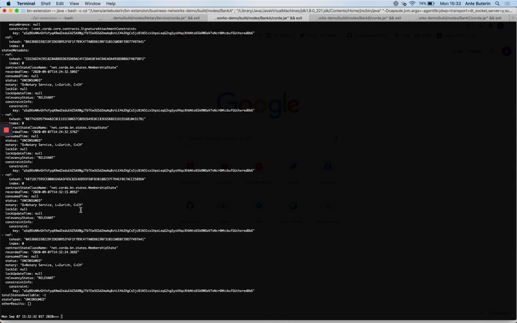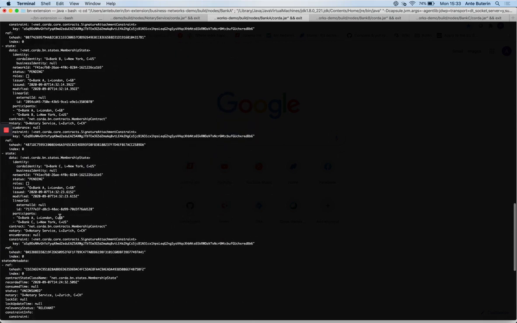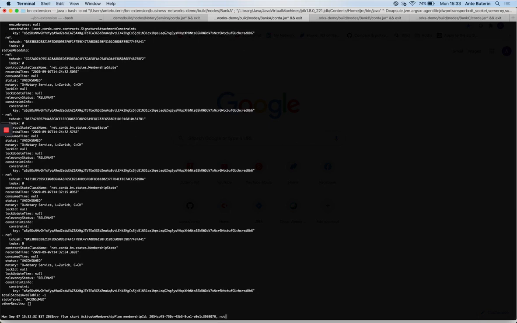And it does it by usage of activate membership flow. First argument that it needs to specify is the ID of the membership it wants to activate. So let's first copy over the Bank B ID. And it can specify an optional notary argument that will notarize the transaction that will move this membership state from pending to active status. If we specify notary argument as a null, the first notary from the notary whitelist in network parameters will be used.